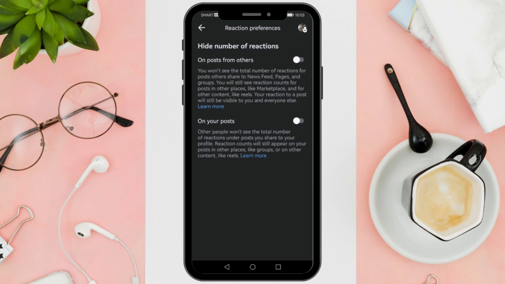And that's basically it. That's how you can solve your problem on somehow removing others' reaction on your Facebook post.